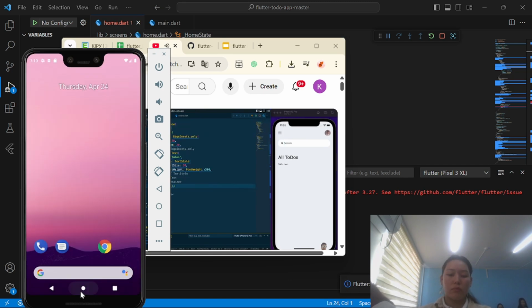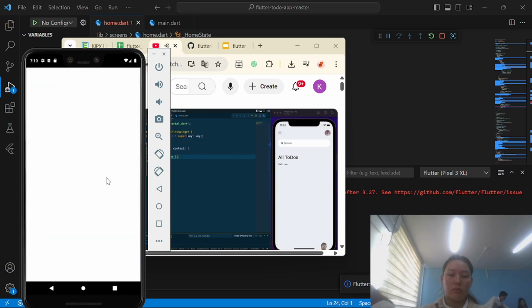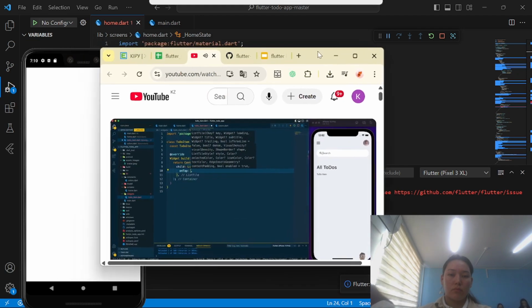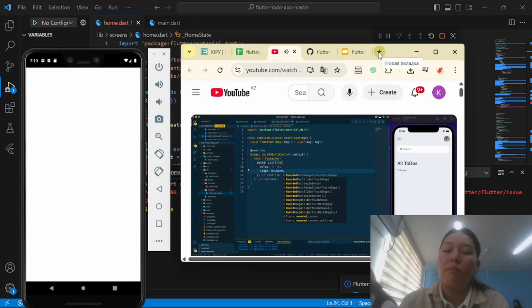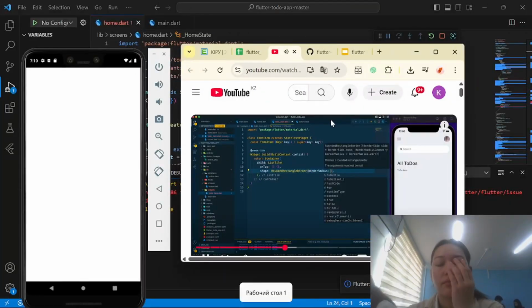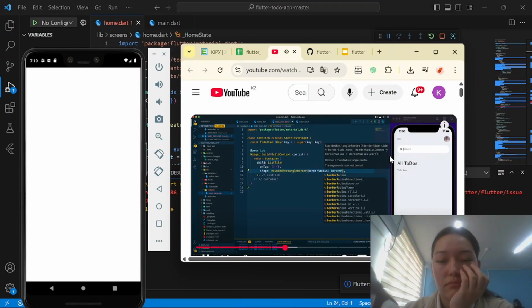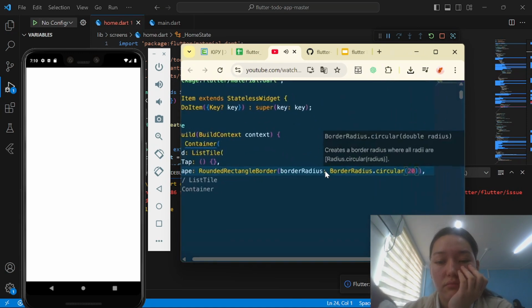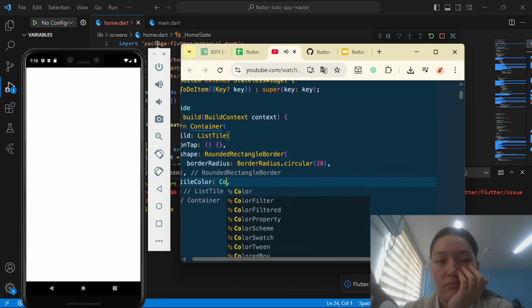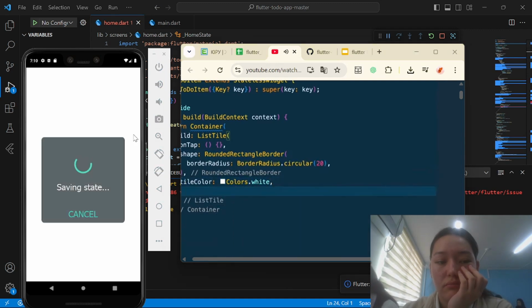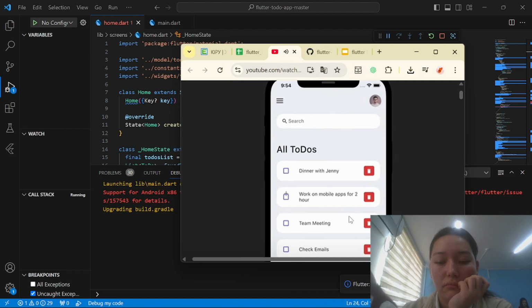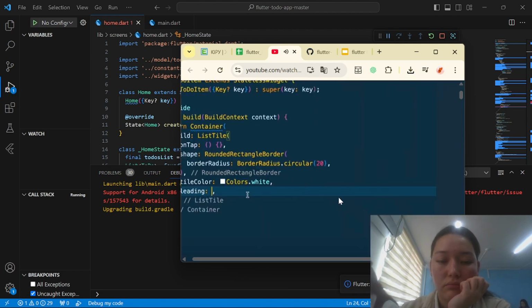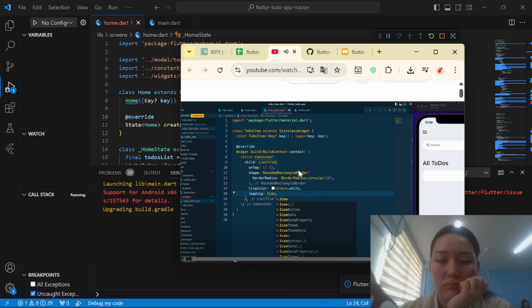Now let's build this to-do item, and for that here I'm going to use ListTile, and for the shape of it I will provide rounded rectangle border, and for border radius of it will be circular, and I will provide 20 pixel. For the tile color I will use white color. And now first provide the icon, which is this icon, and that we can add by this leading attribute. And here let's add the icon.